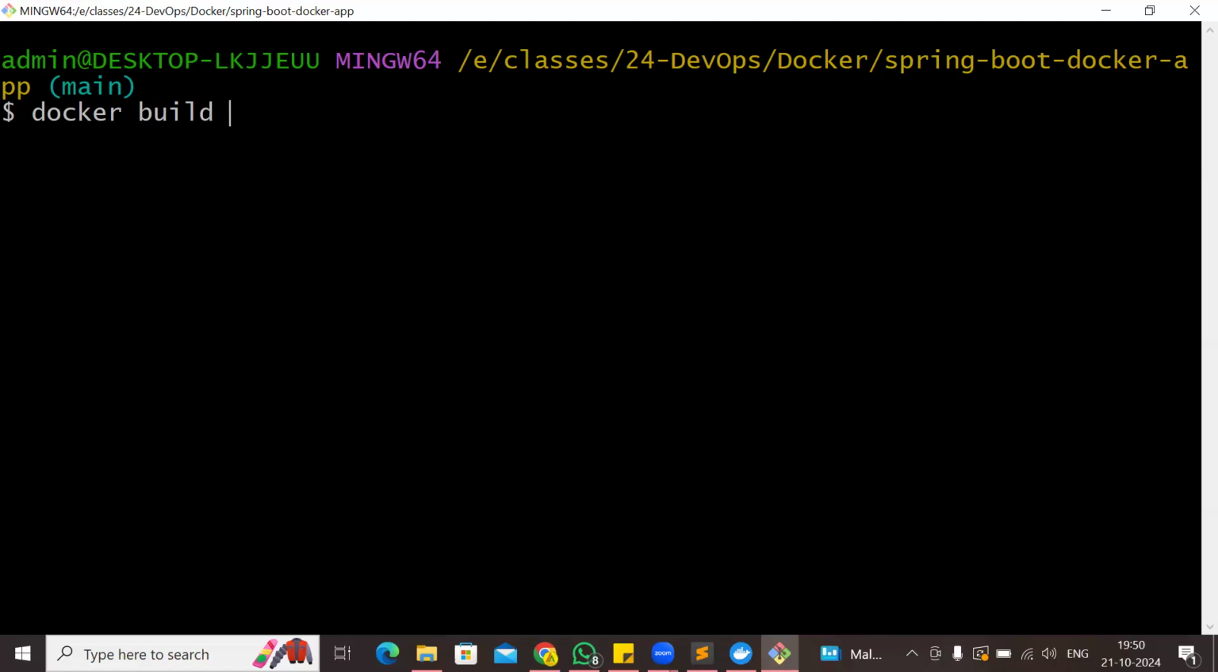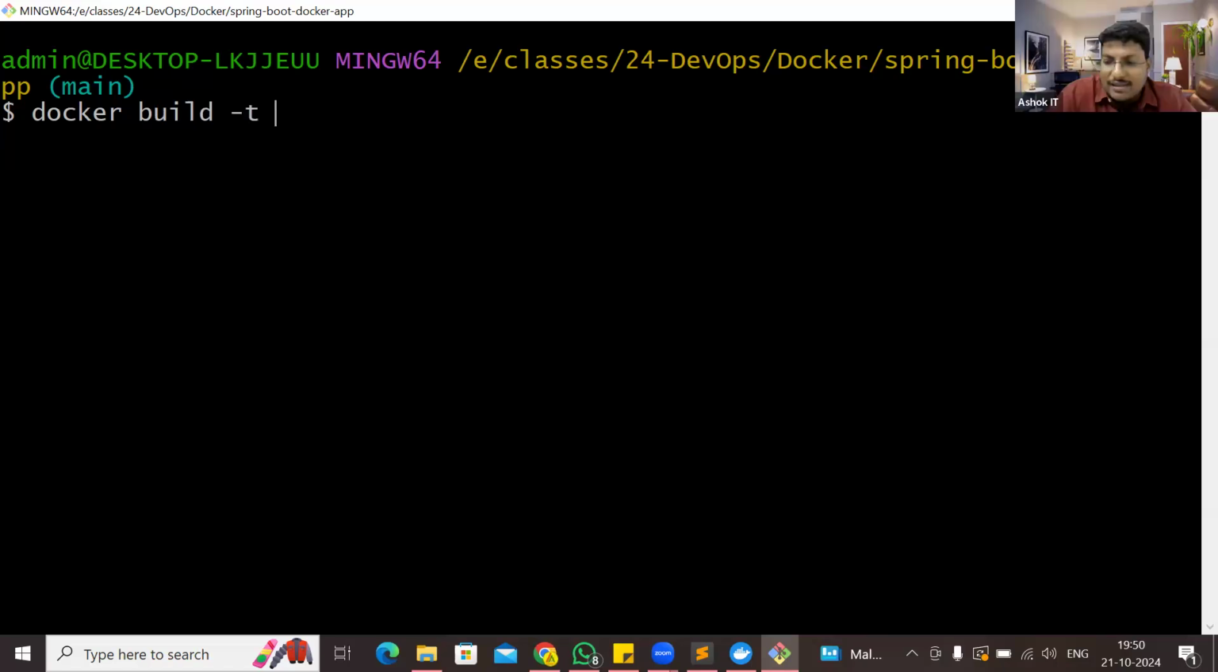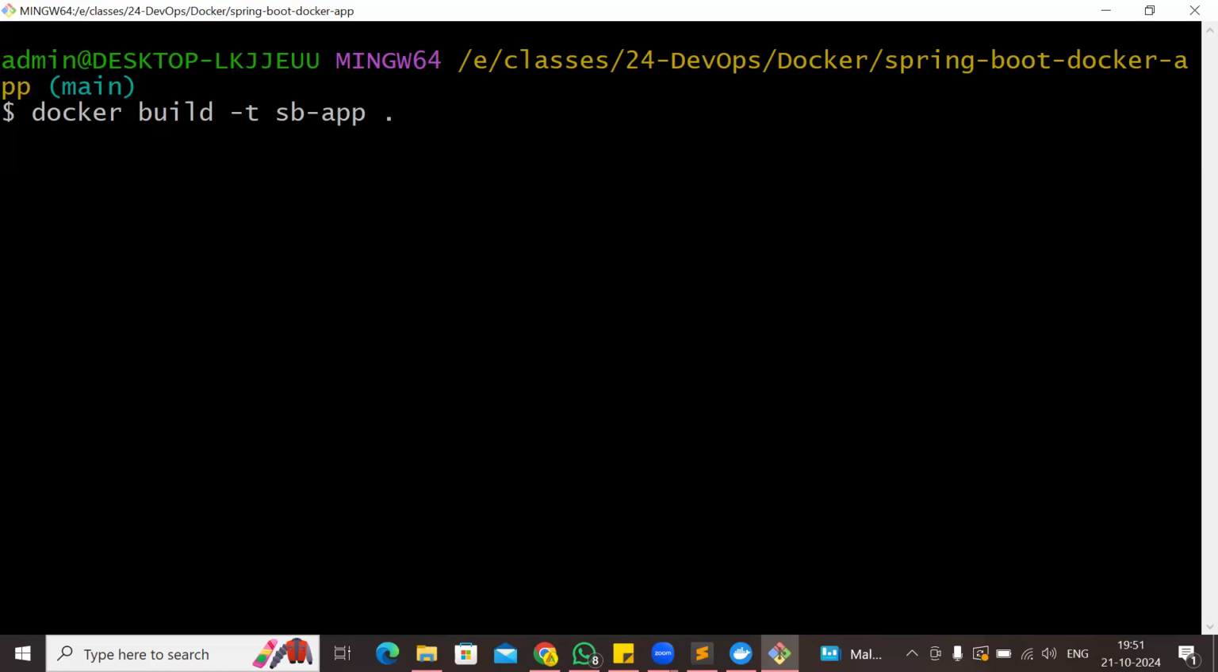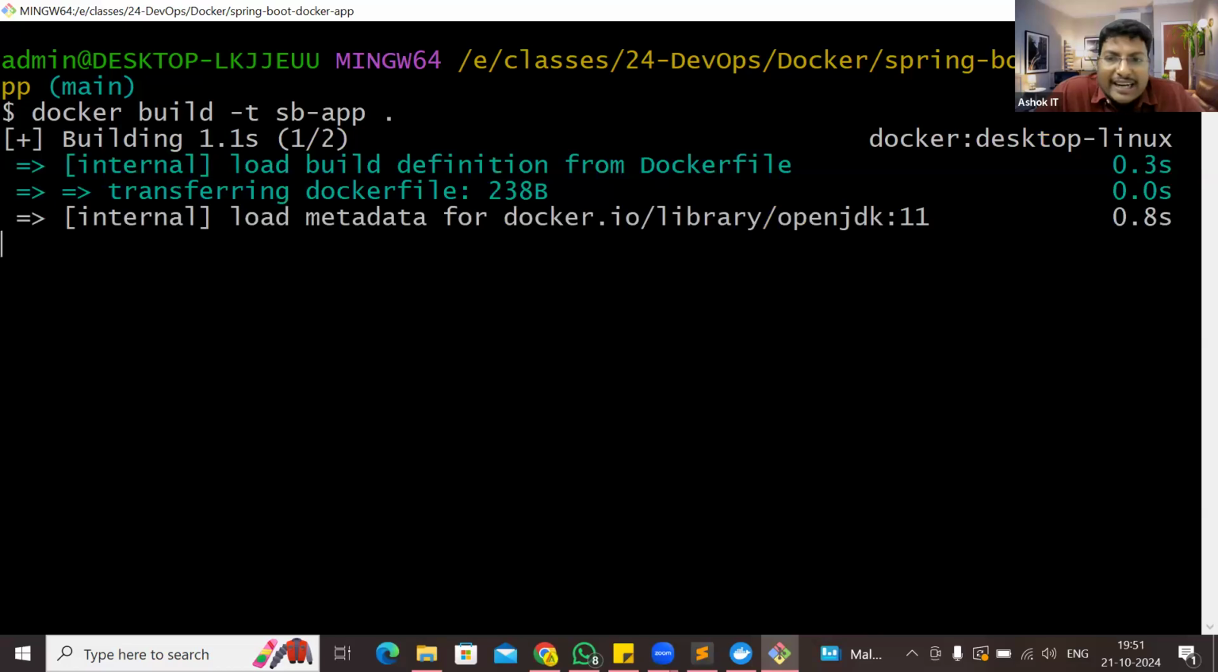docker build -t, space, image name, SpringBootApplication, space, dot. What is the meaning of dot? Current directory. It will check for the Docker file in the current directory. Now enter. It is going to create a Docker image.